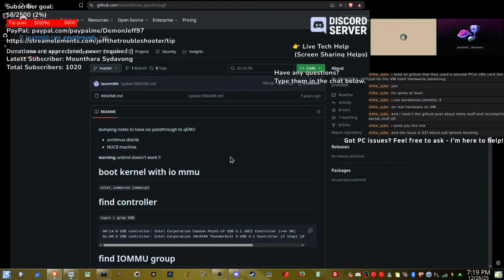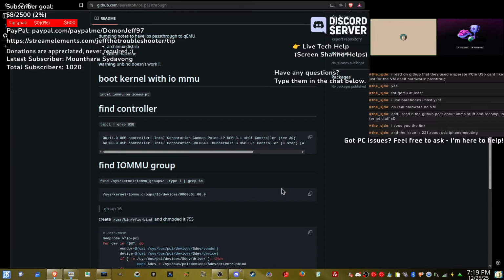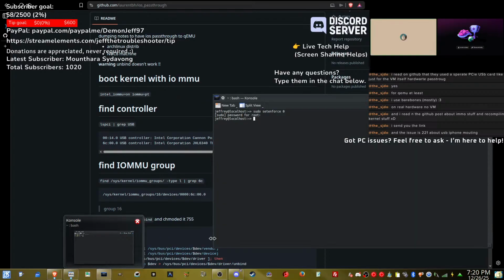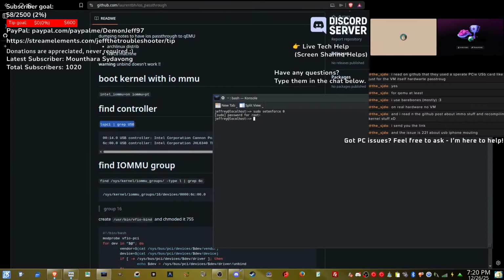I want to see that. Put kernel with IOMMU. Find controller. Oh, maybe this one will work. Okay.